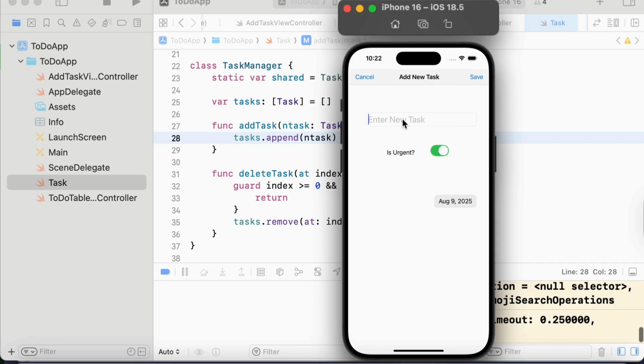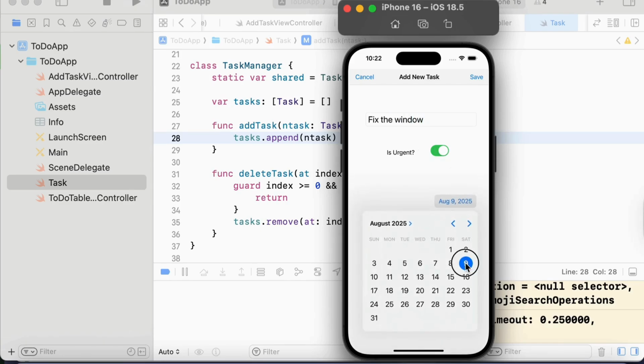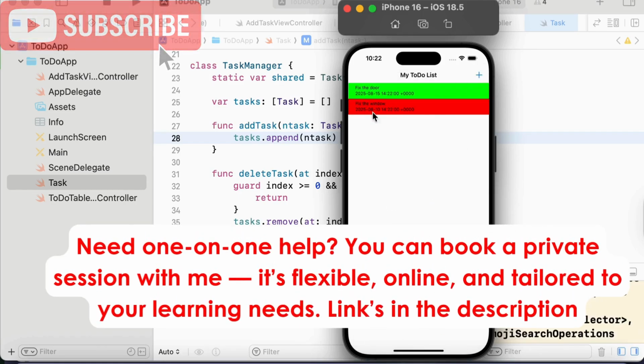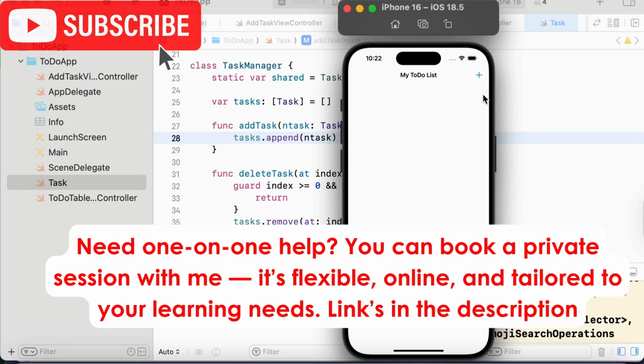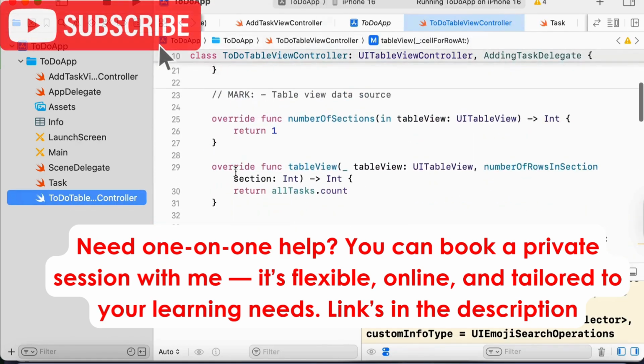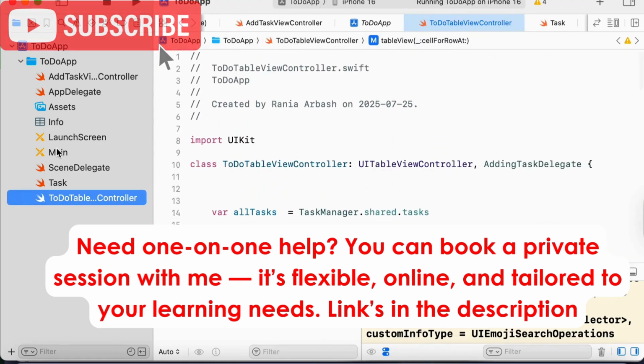If I need another urgent one, let's say here, fix the window, and this is urgent, should be done as soon as possible, and let's save it. There we go. I got the two tasks inserted in here. I can delete them, and I could add as many tasks as I want. This is basically what I need to add to our application today.